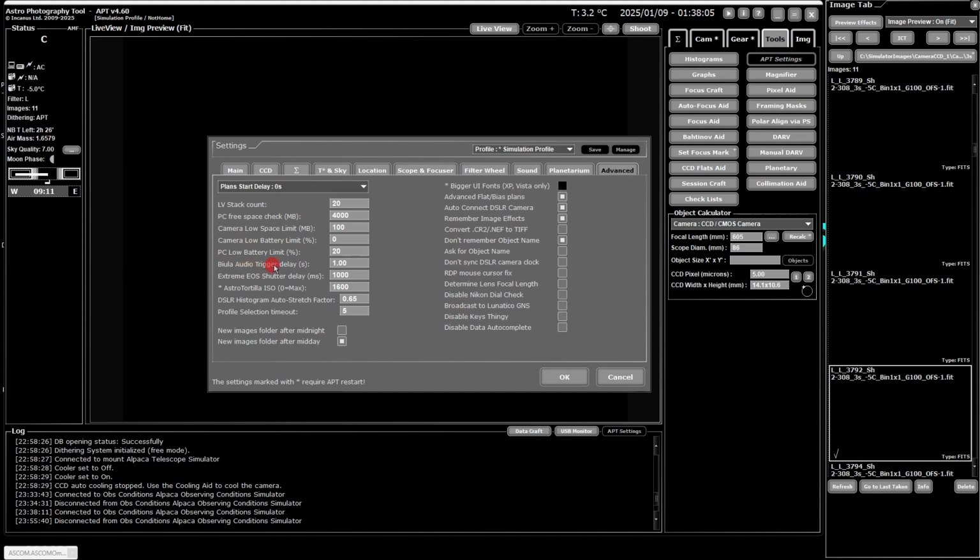The trigger delay, the audio trigger delay, if you're using one of the shutter release cables on your EOS camera, you might need to delay the trigger. That's just the time you use for that. It's something that probably isn't used at all nowadays, but possibly you have it. Extreme EOS shutter delay. I'm going to have to speak to Ivo for this, because I don't think it exists in APT anymore. It used to be something that was introduced 8 or 9 years ago. I don't know if it's there. I'll have to talk to Ivo. I have no idea what it is.